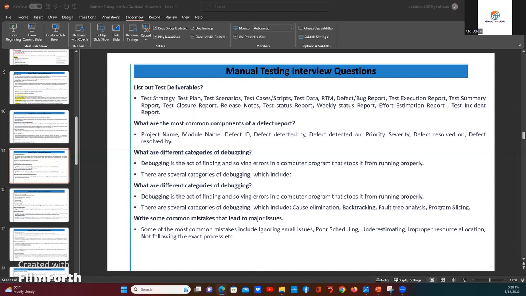So those are the stubs and the drivers. In manual testing, we use something called mockup data, so that even though we don't have the data, we can test things with that mockup data, with the stubs and the drivers.